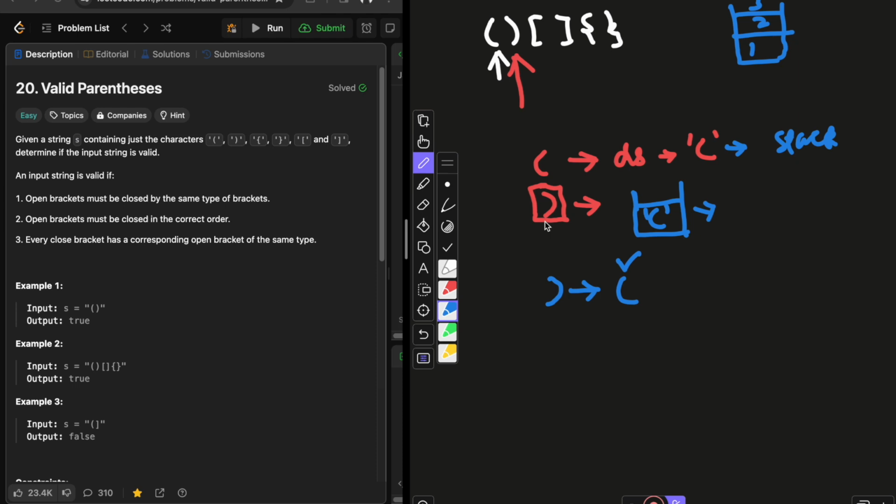Now another thing is that after seeing a closing bracket, we have to find its pair, the corresponding opening bracket. For every closing bracket we want to find its opening bracket. With this we can conclude that we need some kind of key-value structure, where this is the key and for that the value is this. So we need a key-value pair data structure. With that in mind, we can say that we need to use a map, and we'll use a hash map here. In that, this will be the key.